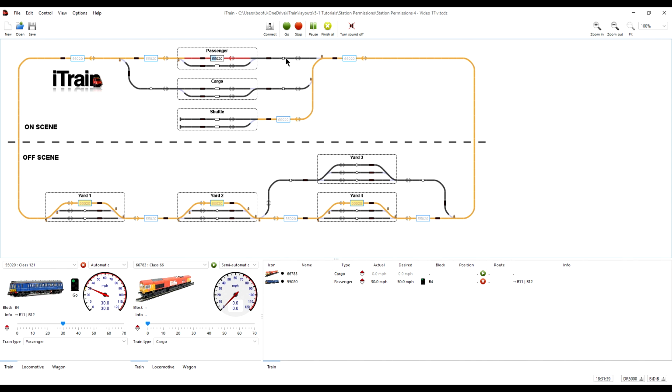And if it was travelling in the other direction, there would be a decision for yard 3 and 4 here, and then a decision to either enter the passenger or cargo station. So that is currently the default operation of this layout.